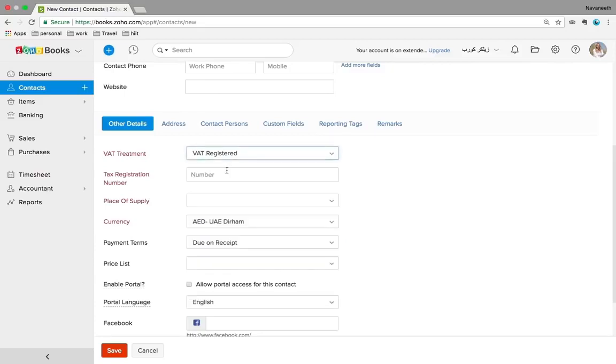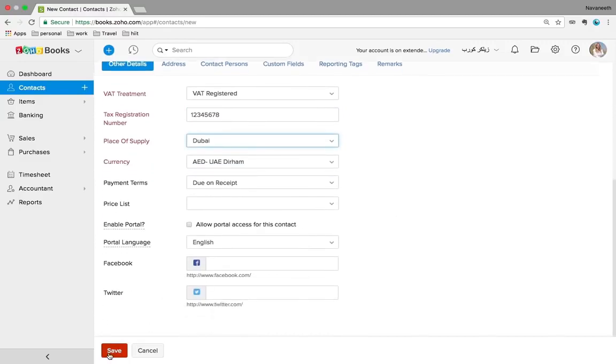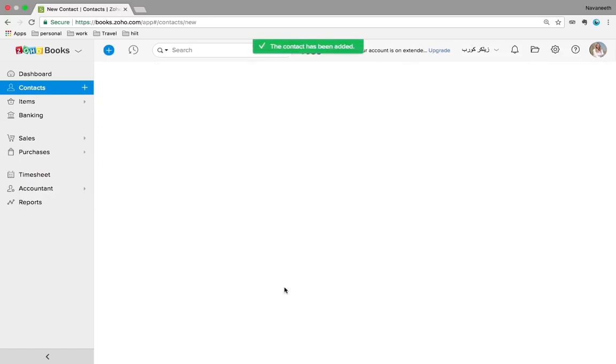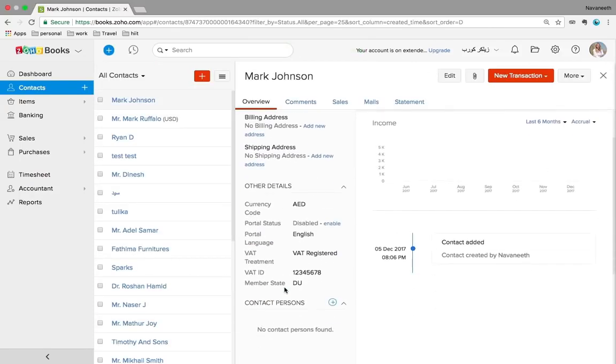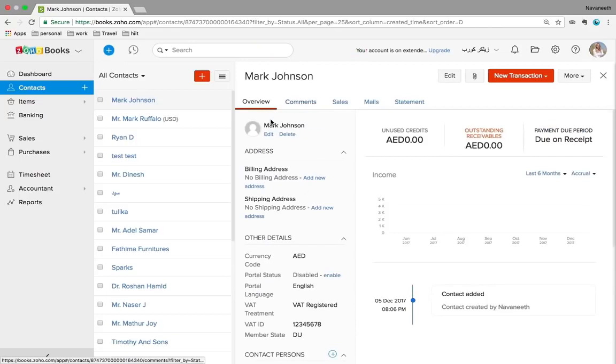So I'll go with VAT registered for this guy. Enter a dummy value. I'm setting the place of supply as Dubai, and I'm saving, and I'm good to go. So this is an overview of that customer here.